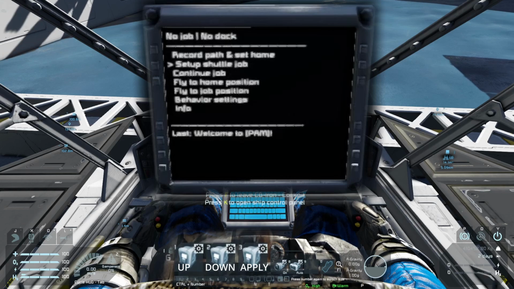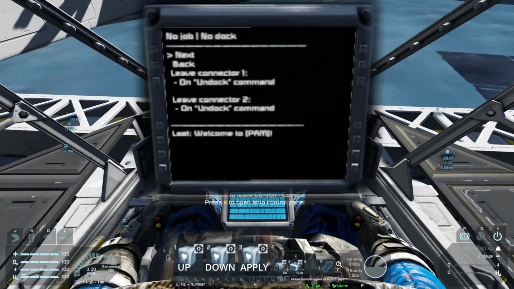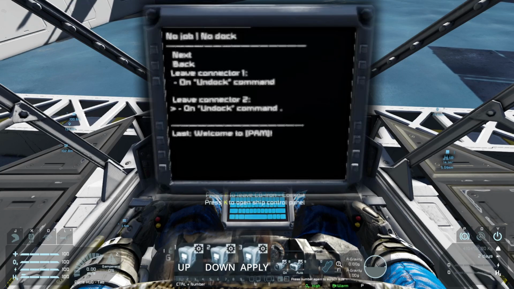Now, that shuttle job, because it knows it's a shuttle, it knows it doesn't have any tools. So we're going to select set up shuttle job. To leave connector 1, we want to use the undock command. So that one is correct. To leave connector 2, we want to change that one, and you just hit apply to change it.